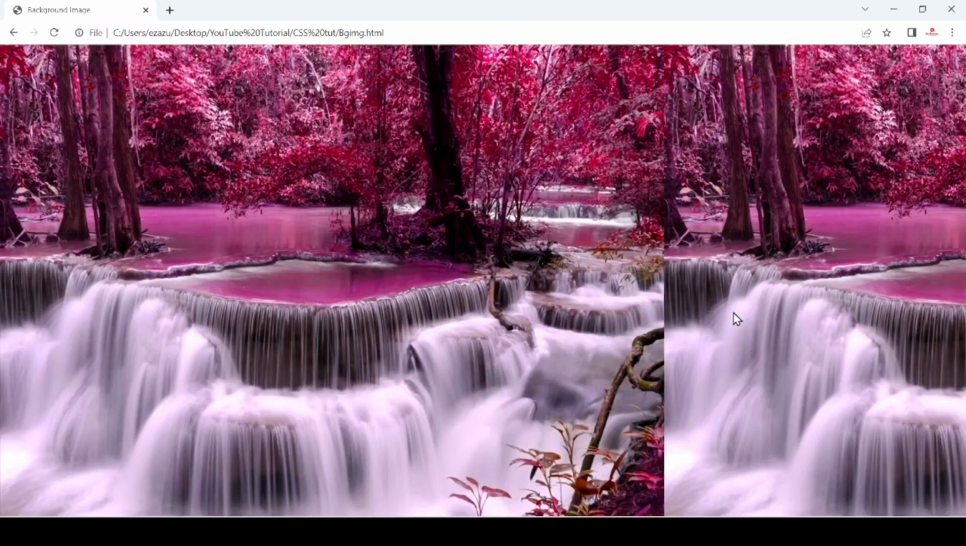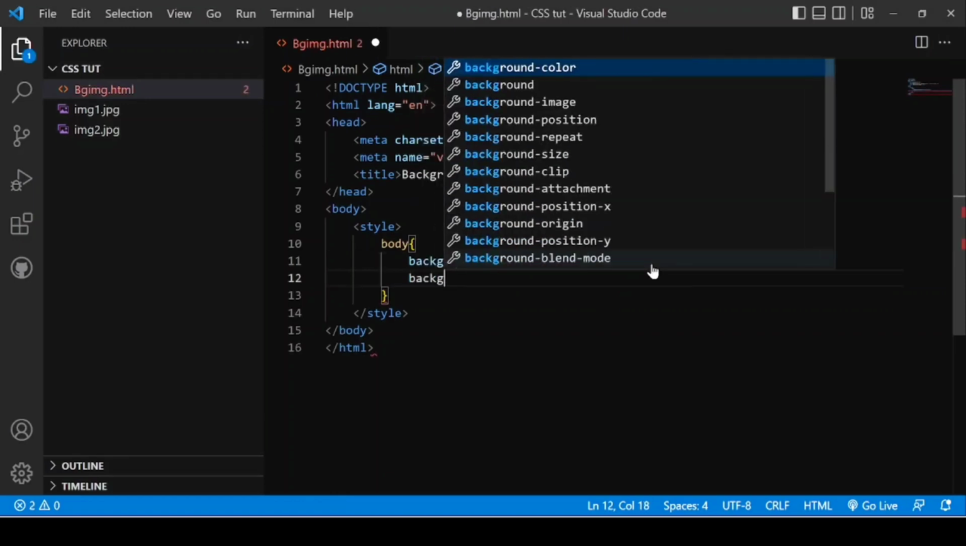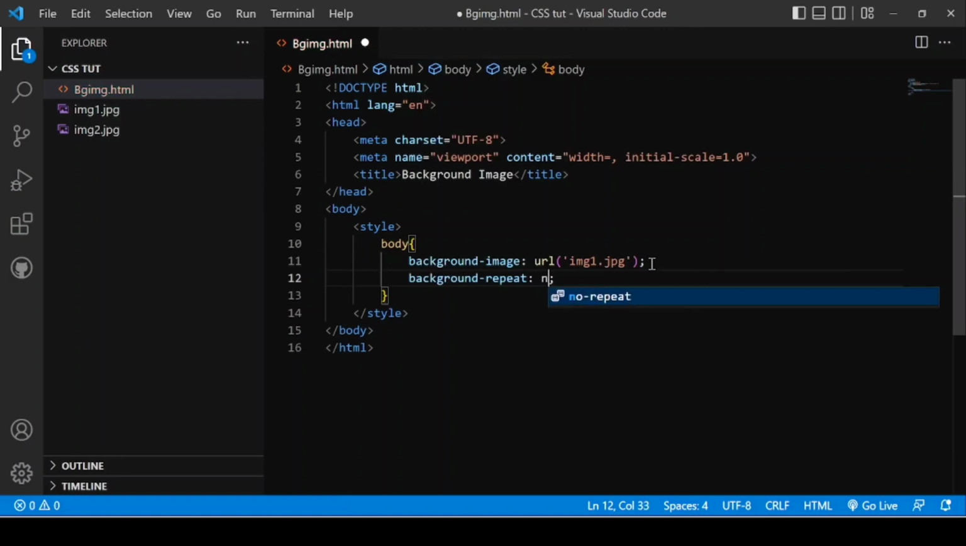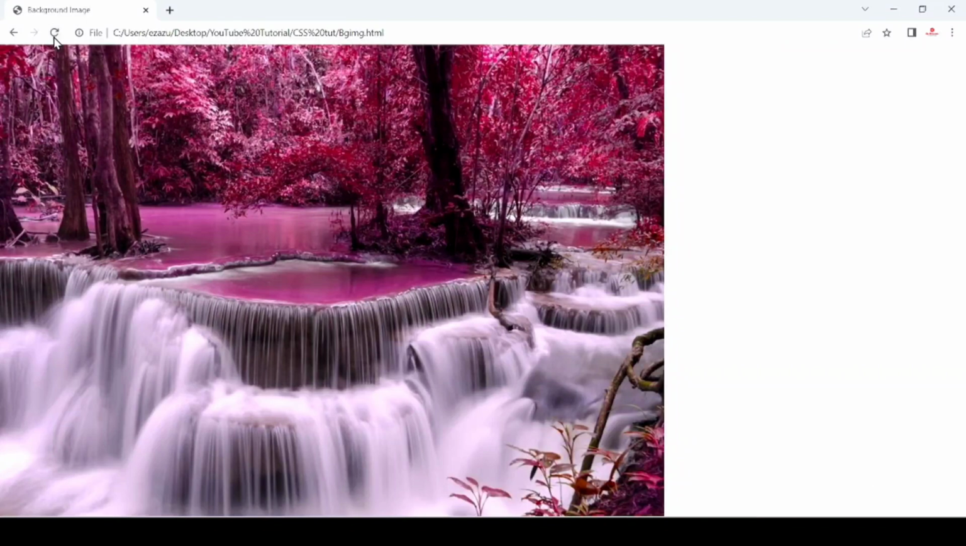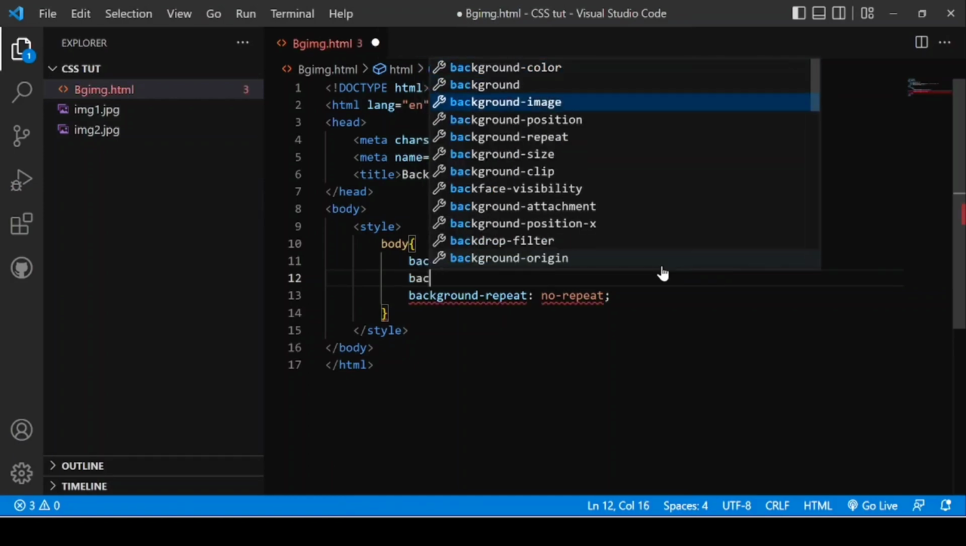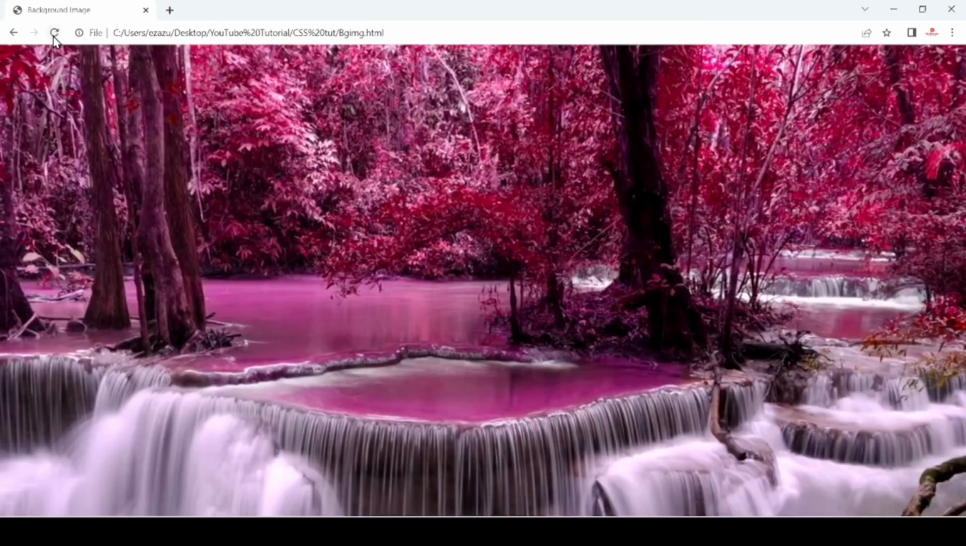How can we remove the repetition of the background image? We can do it with the help of background-repeat, no-repeat. Now you see there is no repeat of the image. After that, if we want to use the full image for a page, then we define background-size and use cover. Now it covers all my HTML page.